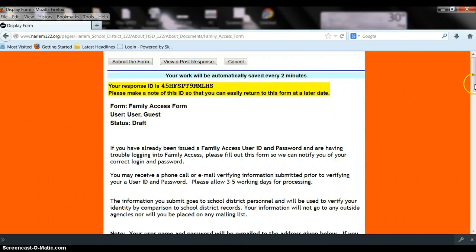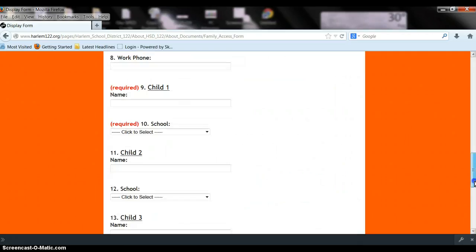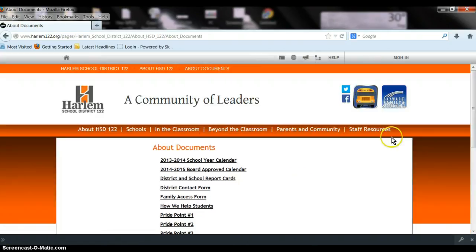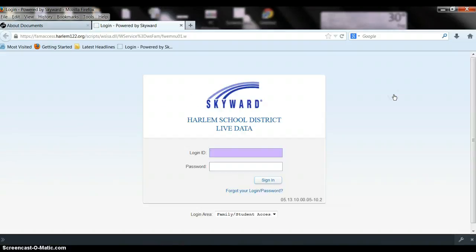Read the information carefully, fill in the blanks, and submit the form. Once you've done this, you should receive an email fairly quickly with your login information. Then you can go back to our Harlem website and click the icon at the top. It says Skyward Family and Student. This takes you right to the login page for Skyward.